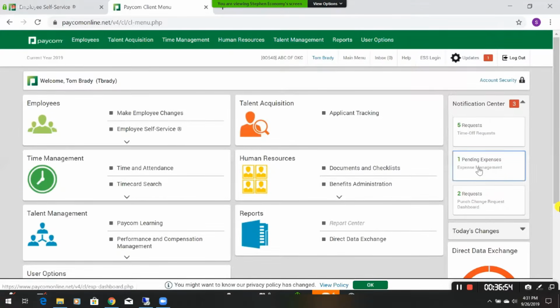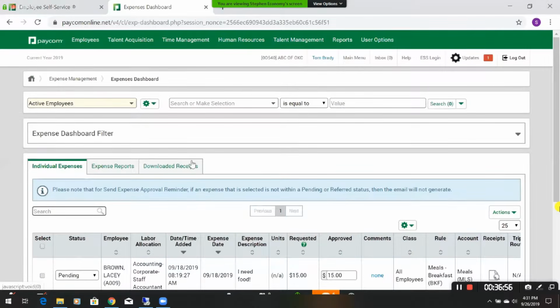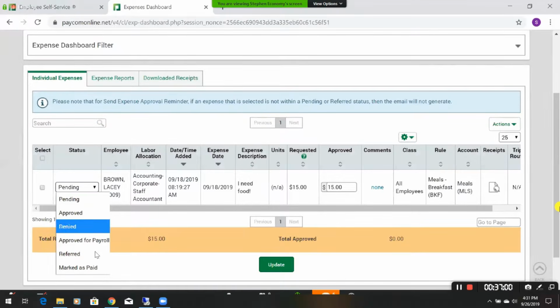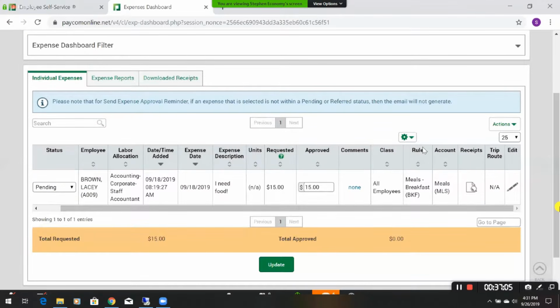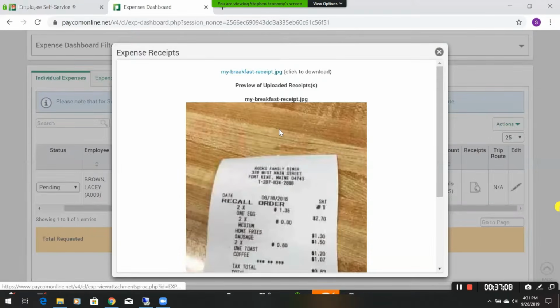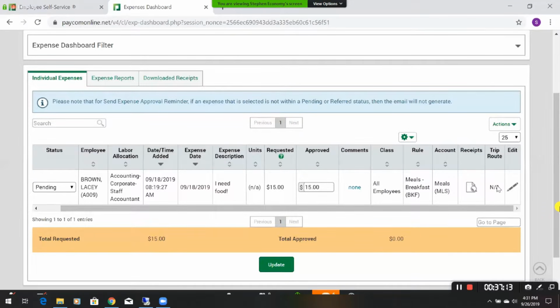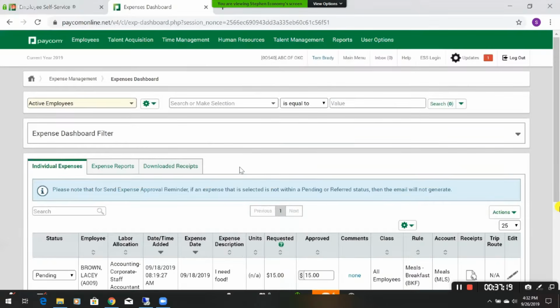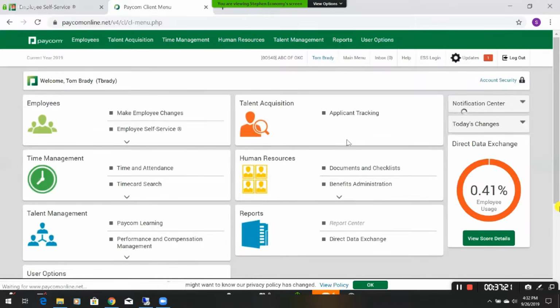Lastly, with expenses, the only difference in the dashboard is there's a drop down. You'll be able to use the drop down, and also you're able to see all the details of the expense. You can view the receipt that they upload for you. And if they use mileage tracker, you'd be able to see the route that they took. So this notification center, like I said, is home base for you. Make sure you know how to use this well. Anything that needs your attention for all of your direct reports is going to be in that notification center.